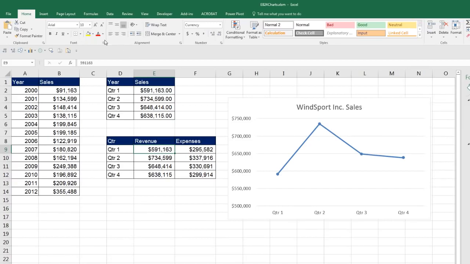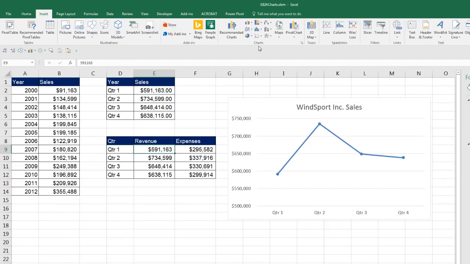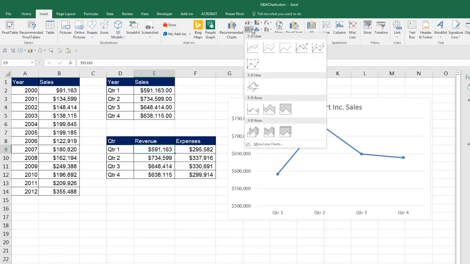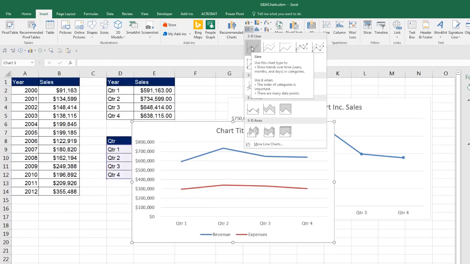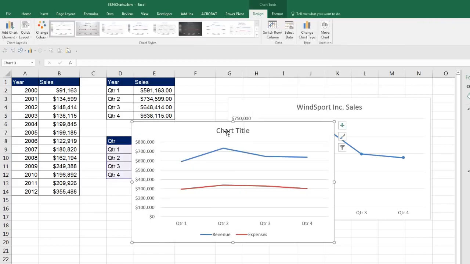Click in a single cell, insert, over to charts, drop down for line. This time I'm going to use just the first one, line. I'm going to click on the chart title and type Wind Sport Incorporated Sales and enter. Notice right away we see that there are 0 decimals displayed. We see down in the bottom, because we have two numbers on the vertical axis, there is a legend. I'm going to leave that chart just like that. All of the elements are working.